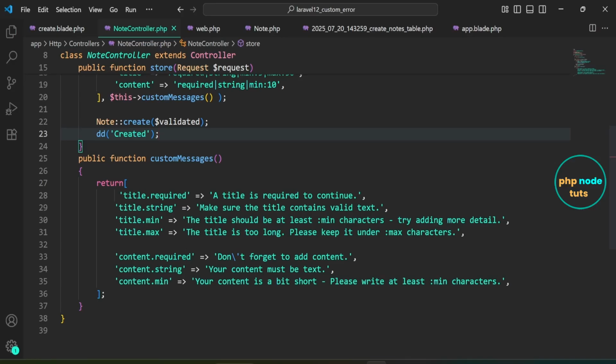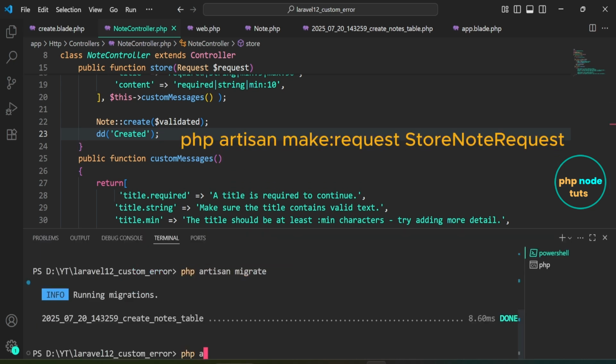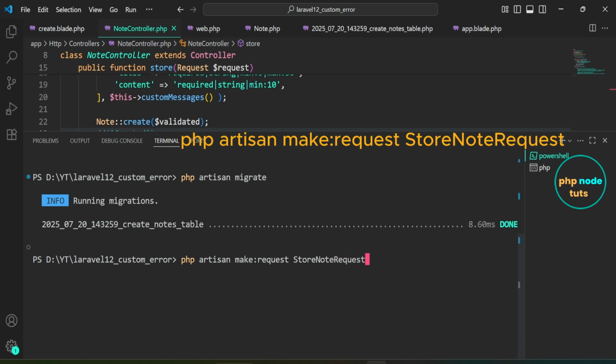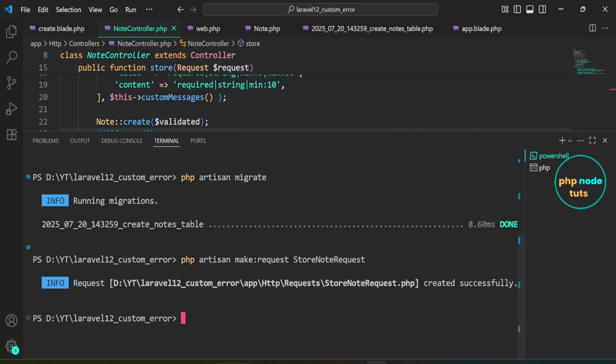Now, to keep our NoteController clean, instead of adding the custom error messages directly in the controller, let's create a form request and store the custom messages inside it. Open your terminal. Type the command php artisan make:request StoreNoteRequest and press enter. This command will generate the StoreNoteRequest class inside the app/Http/Requests folder. The StoreNoteRequest class has been created.